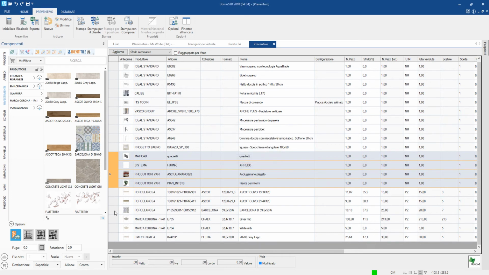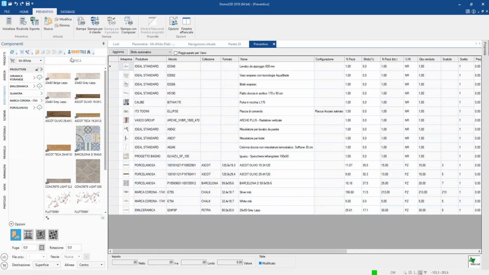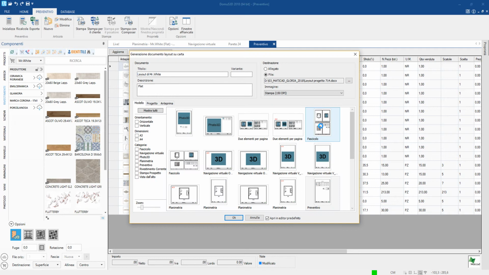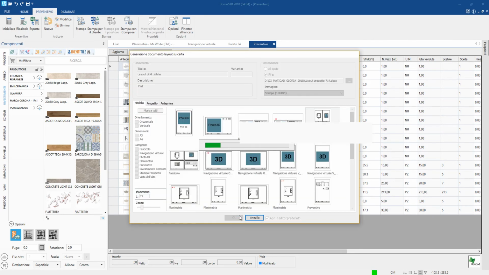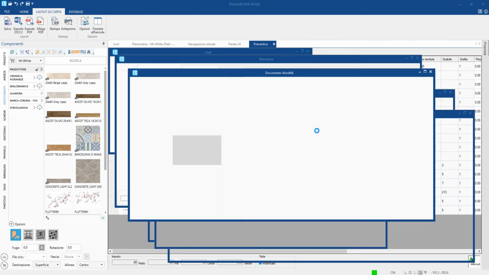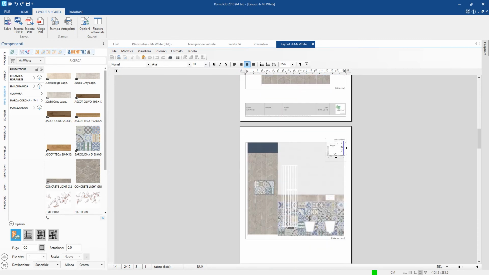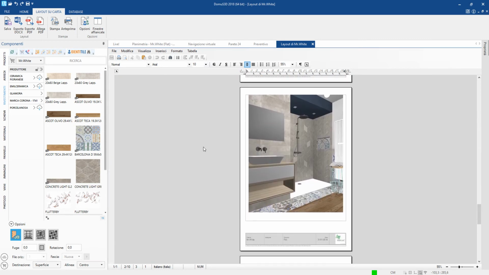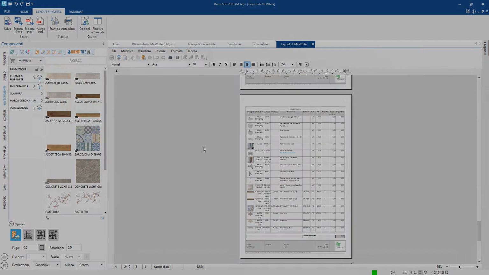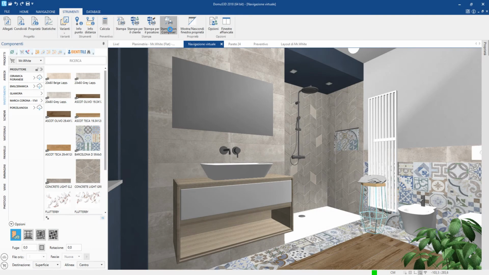When it comes to prints, DomuS3D offers various possibilities, starting with the project brochure for the customer. We have several print templates available to choose from. We can also generate a more technical printout with the information needed by installers to properly lay coverings and furnishings.